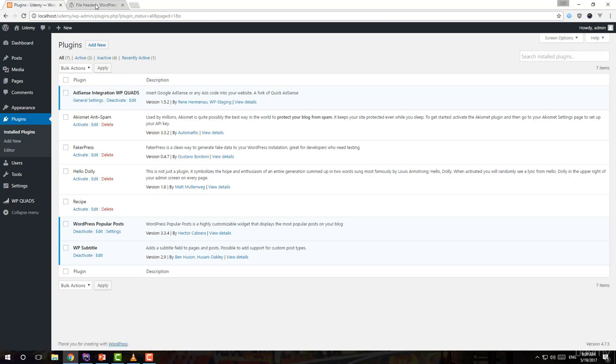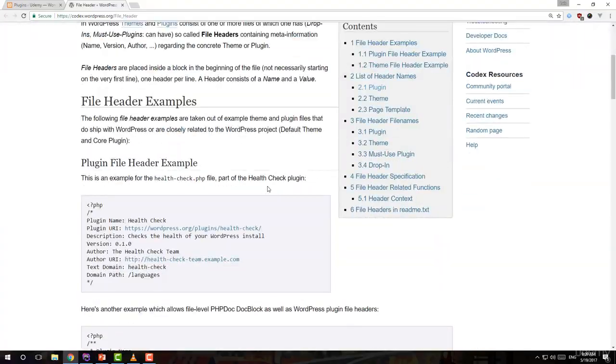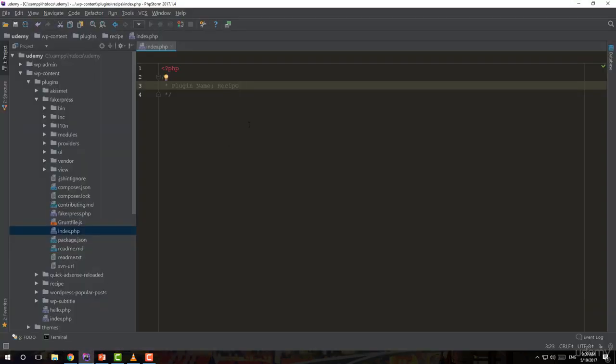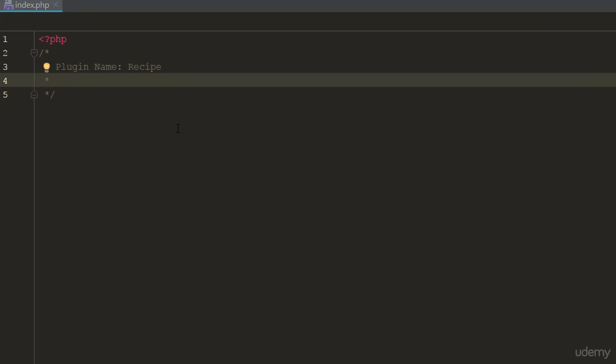In the resource section, I provide a link to the file header codex page. WordPress provides a full list of optional headers we can define. We're going to use a few of these. Let's get started. The second header we want to define is the description. I'm going to put: a simple WordPress plugin that allows users to create recipes and rate those recipes.